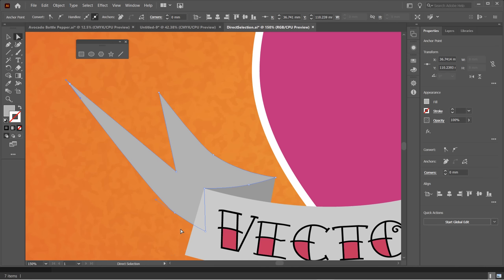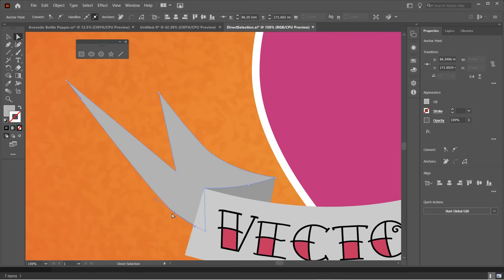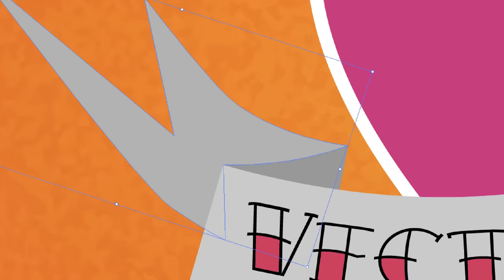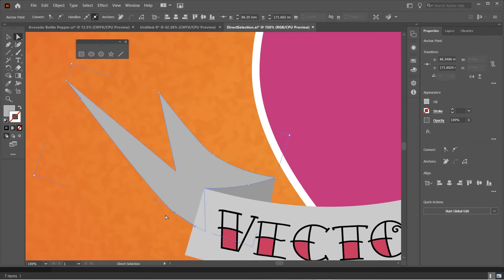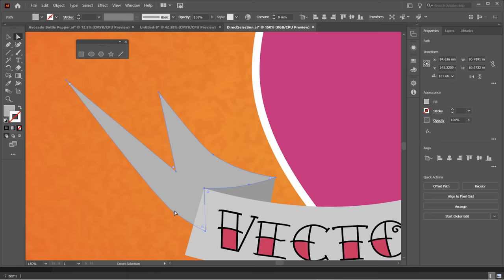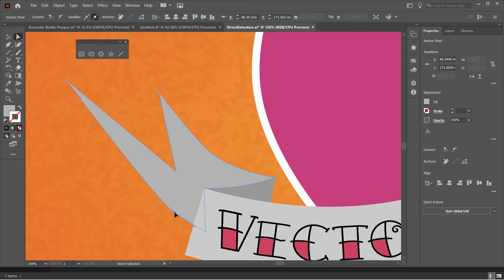Now you'll notice that the one down here right below it is not a corner, so it has a little curve. Therefore when I click on it, I'm going to get these little handles here. Taking a look at these handles, they're going to give us some power over these individual curves. These handles are known as Bezier handles, and they're going to allow you to control the direction and the magnitude and the degree of the curve as you click on these.